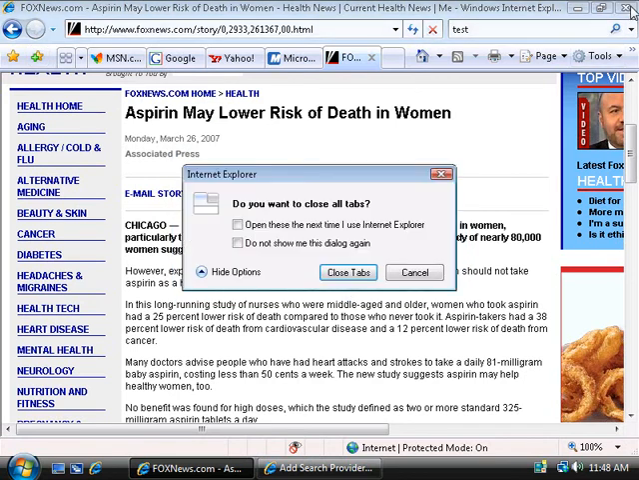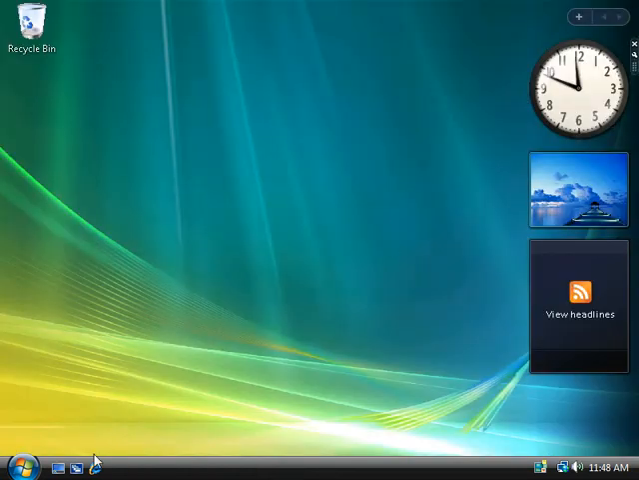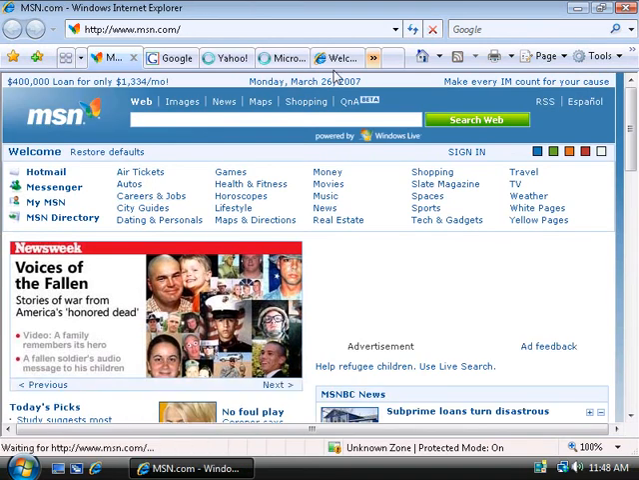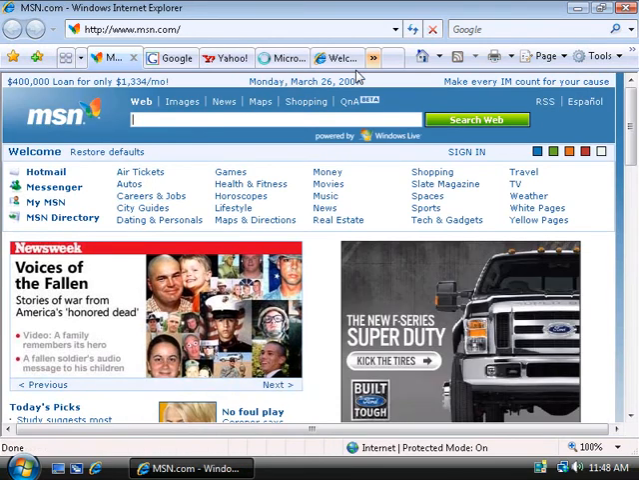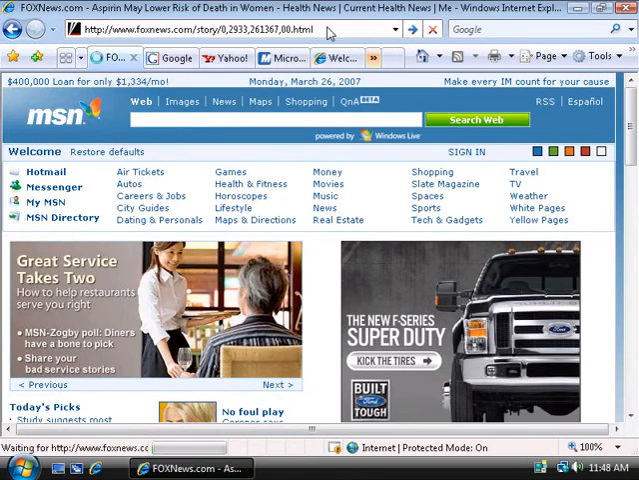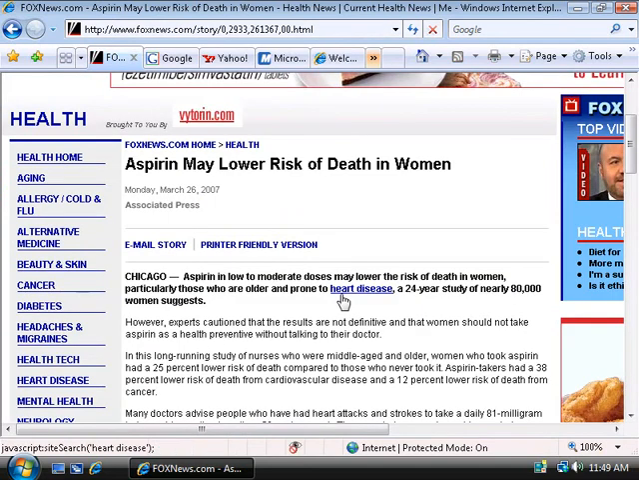Alright, well let's go and close this browser window, and we'll close this one as well. We'll go and open up a new copy of IE with our 150 tabs that we added. Alright, now we'll go to our address bar and we'll simply type in FN and hit enter. And the Fox News article that we added to our favourites loads automatically, which is rather cool.